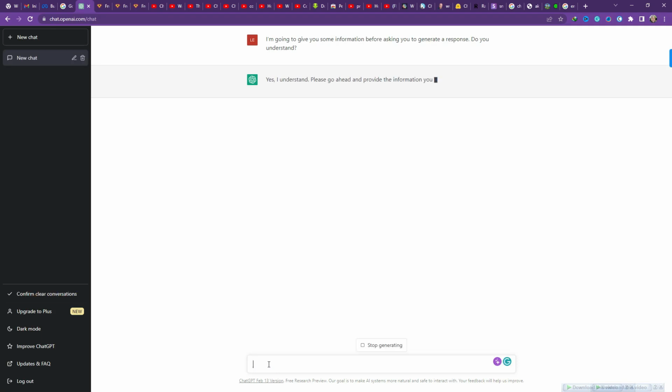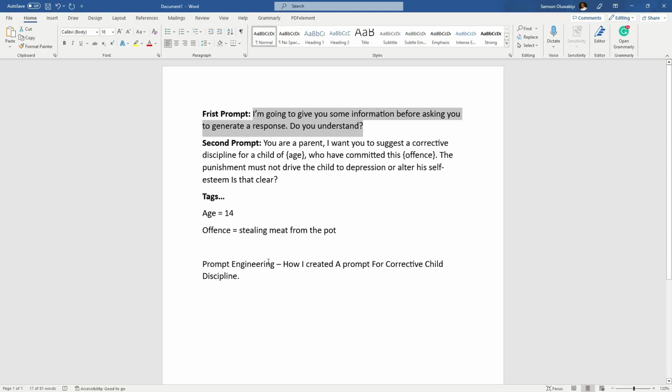ChatGPT is very, very interesting. I'm going to give you some information before asking you to generate a response. Do you understand? And ChatGPT said, yes, I understand. Please go ahead and provide the information you would like me to consider when generating a response. You see that? That's the first part.